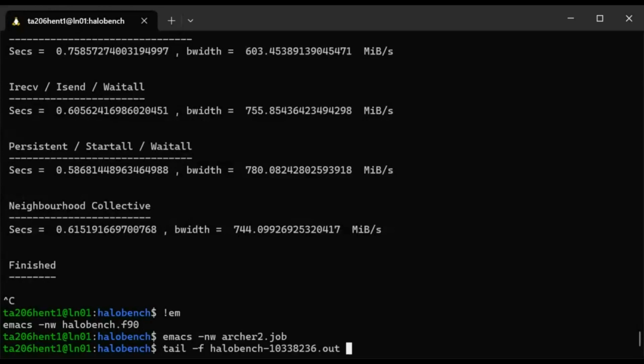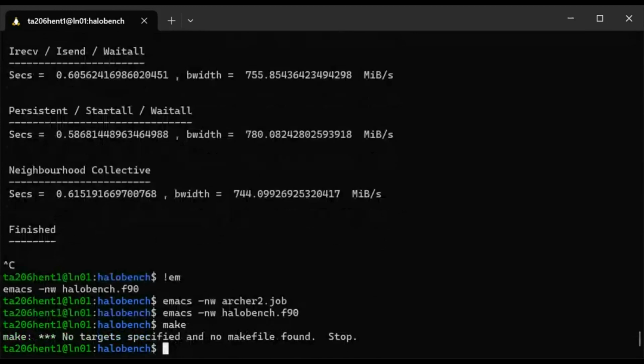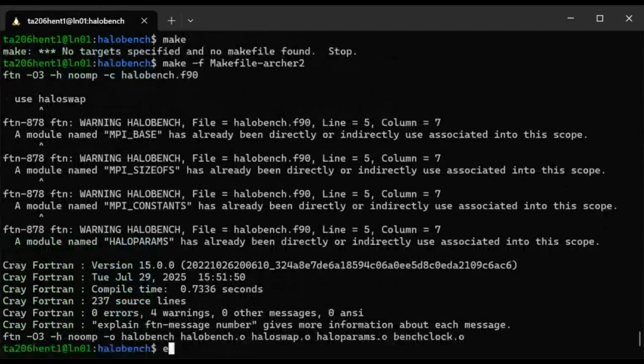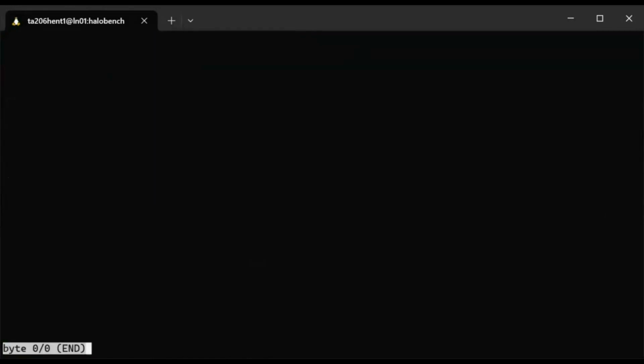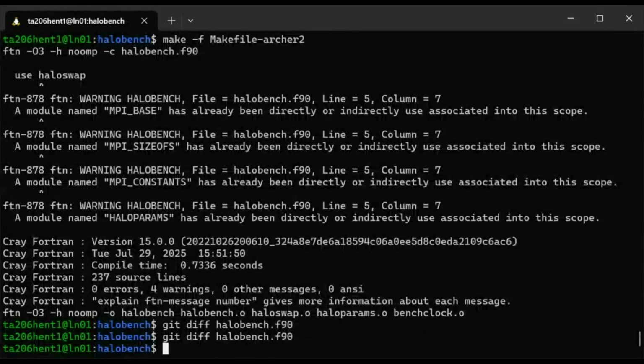Let's go back to the default, which was that. Is that right? Okay, yes, it is.